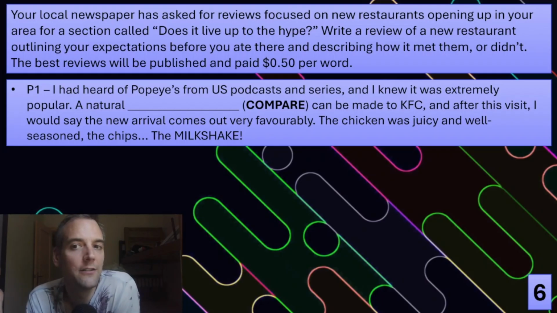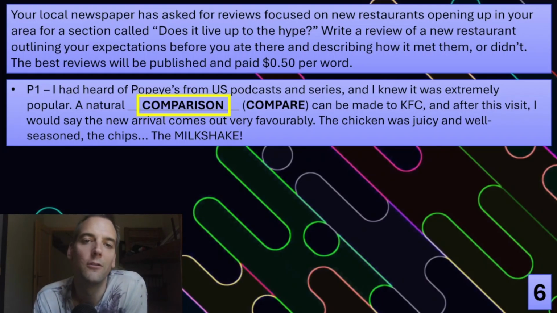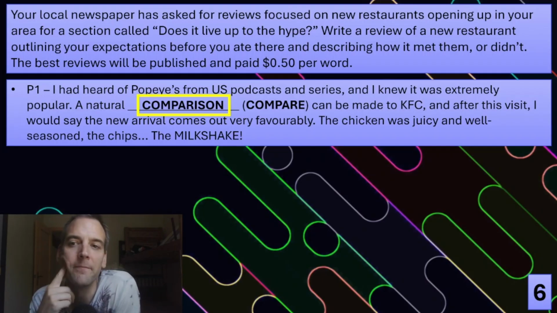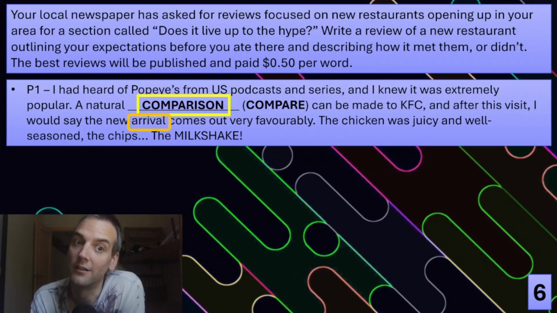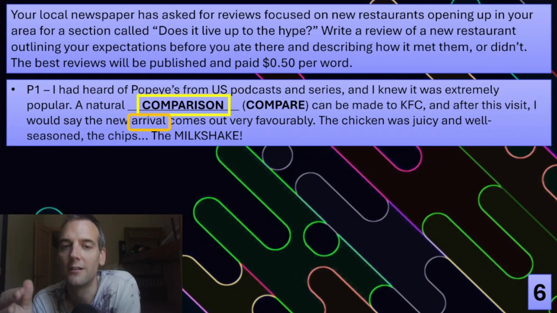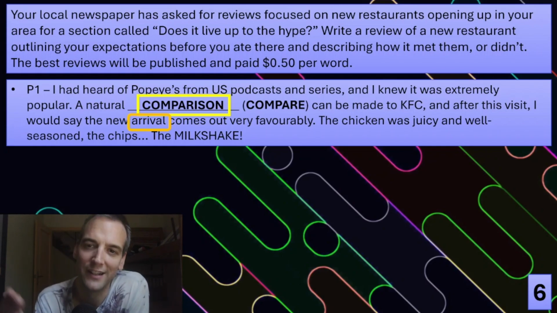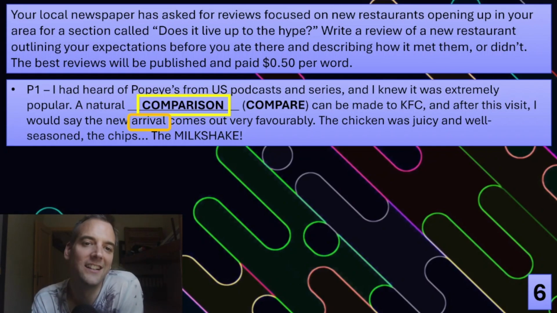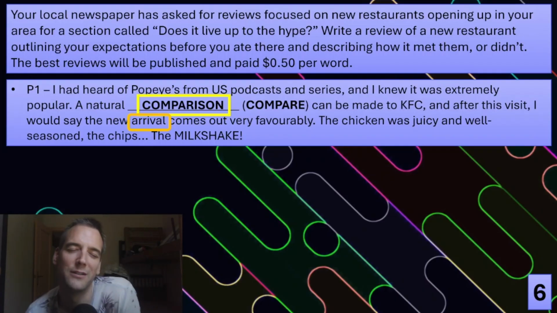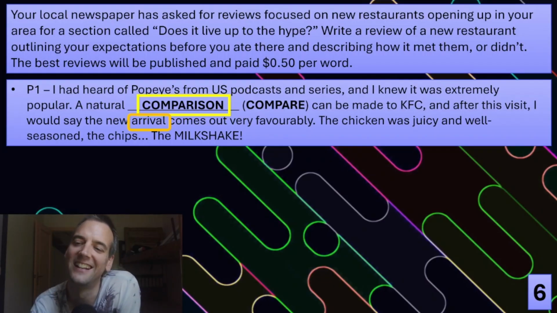What would you compare it to? You compare it to KFC. A natural comparison can be made to KFC, and the new arrival comes out very favorably. The chicken, the chips, and oh my god, their milkshake. You know, McDonald's in Spain doesn't have milkshake. They don't do that. So finally, when Popeyes arrived with their pistachio, chocolate, Oreo milkshakes, it's worth going to Popeyes.